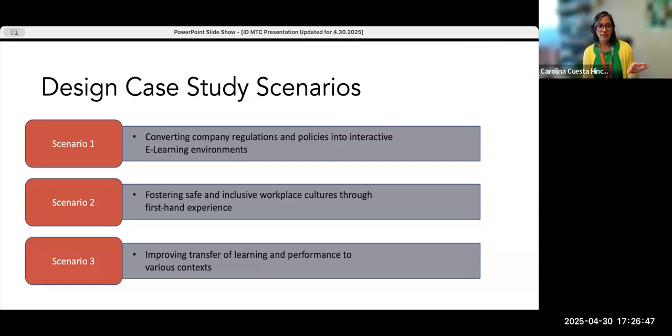And scenario one is we will convert the company regulations and policies into an interactive e-learning environment, right? How do we do that? We will first have a framework that we use, in which you will design specific activities to do that conversion, right? And we will talk about that in the course.